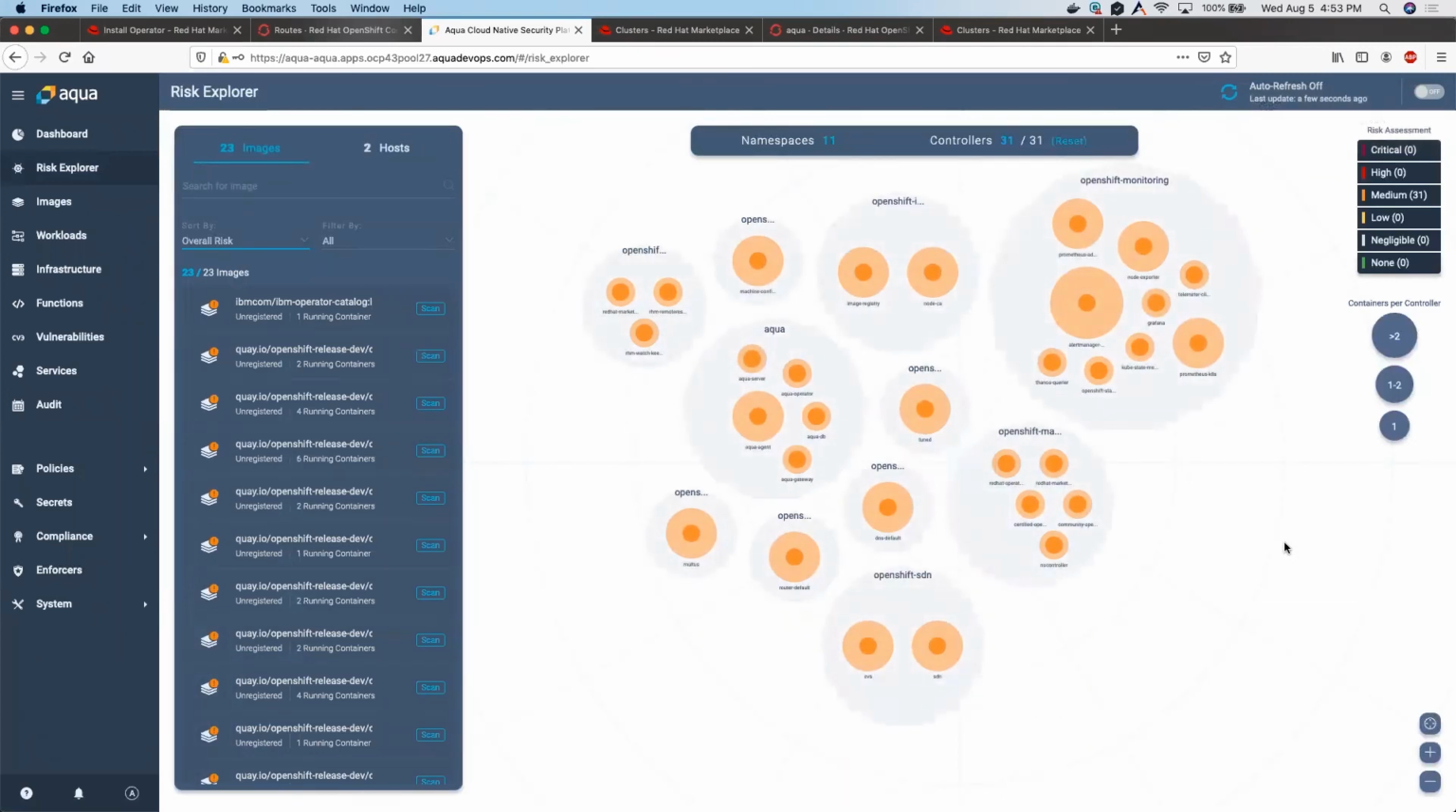So you can see that using the Red Hat Marketplace and the operator deployment method, you can have the Aqua platform up and running in minutes with just a few clicks. You can verify that the enforcer is running and connected, and then you can happily go ahead with securing all your cloud native builds, infrastructure, and workloads with Aqua on OpenShift.